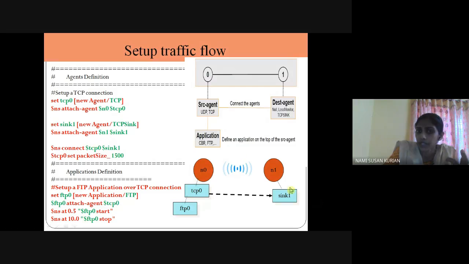Next is your sink. Sink1 is a TCP sink. As I already told, if you are using TCP, you have to use the TCP sink. So sink1, TCP sink, and you attach your node n1 to sink1. Then you have to connect tcp0 to sink1: $ns connect $tcp0 $sink1. That means you have created a TCP connection between your node 0 and node 1. And the packet size is 1500. You can give the packet size anything, 2500 or 1500, anything you can give.